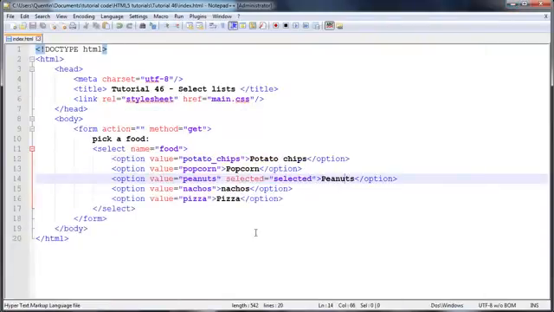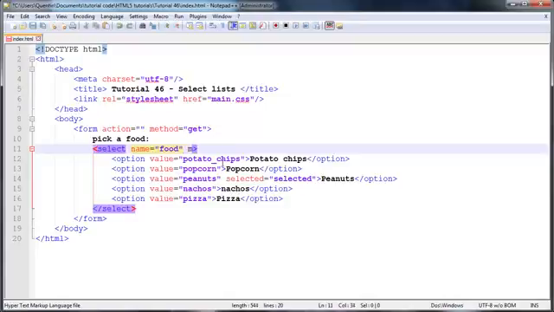So if we go back here, the first attribute I want to talk to you about goes up here in the opening select tag, and this is called multiple. So multiple, and we don't have to set that equal to anything, although we could say multiple equals multiple, and I'm not going to do that. But what this allows us to do is show more than one option at a time. Okay, but whenever we're using this multiple attribute, we need to decide how many options we want the user to be able to see.